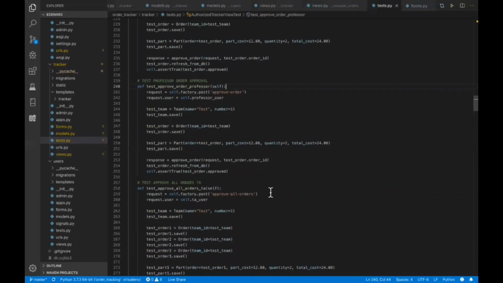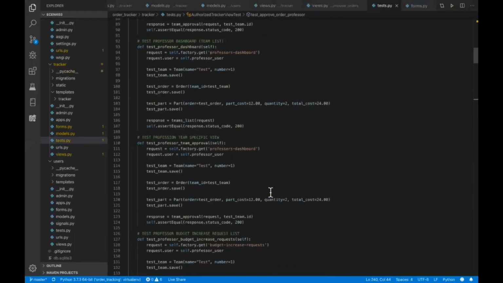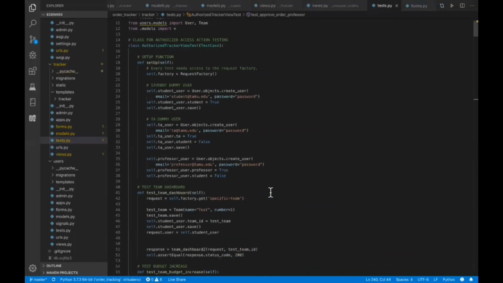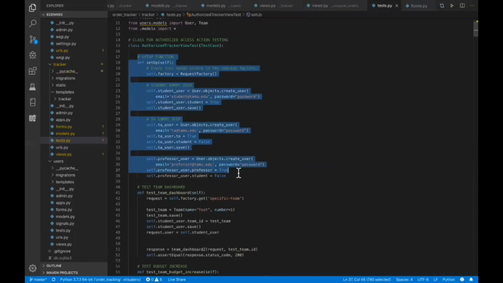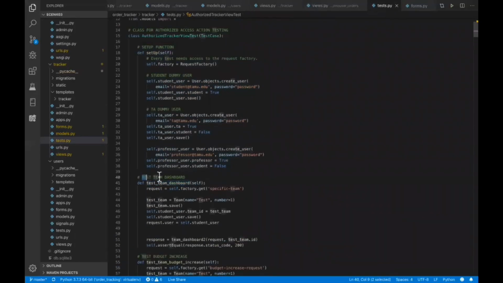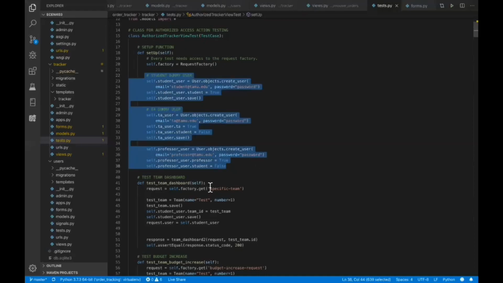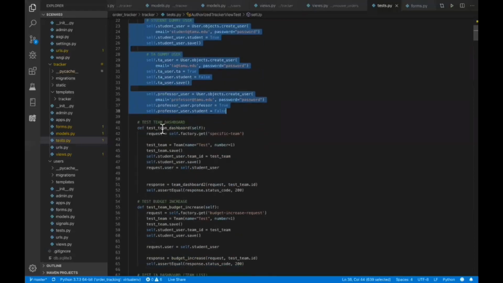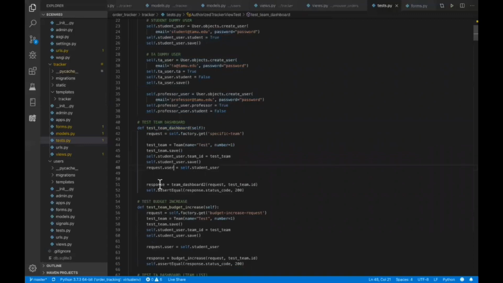Finally, I'm going to go through my tests. Here are all of my test cases for the tracker application. I'm going to walk you through how a simple test works, and then I'm going to run my tests for you. This setup function is called before every test function. This test team dashboard is a test function. It'll test the team dashboard and ensure that we're able to access that route if we're a student. I will dummy up 3 user types that each of these test functions can use. As you can see here, I'm going to build a request.